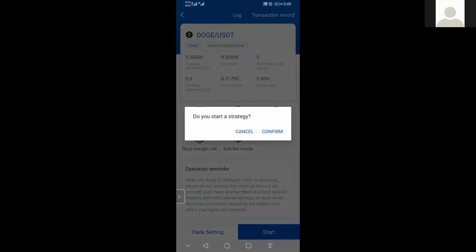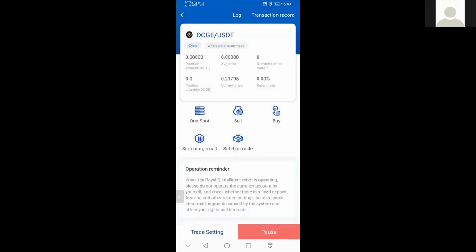So it's asking me, do I start a strategy? I said confirm. Now watch, it's going to open that trade for me automatically, and you can see that because my initial buying amount is 10 USDT. All right, you can see 10.28 has been opened. The average price of Doge right now is 0.21. Now look at the number of call margin, it's still 0. So if the market drops back by 3.5% based on that setting, you're going to see this call will be triggered. Okay, so as the market drops, remember we have 7 count for the margin calls.